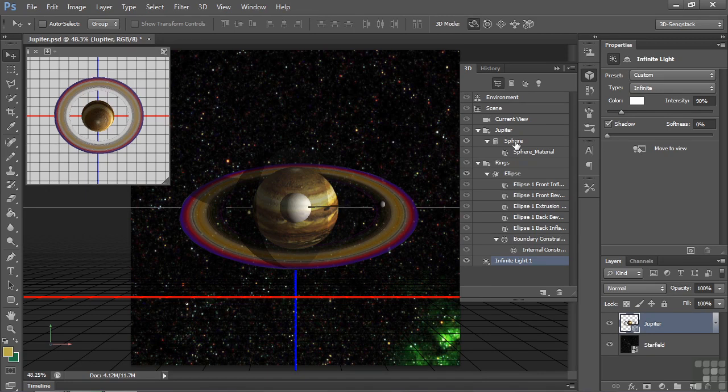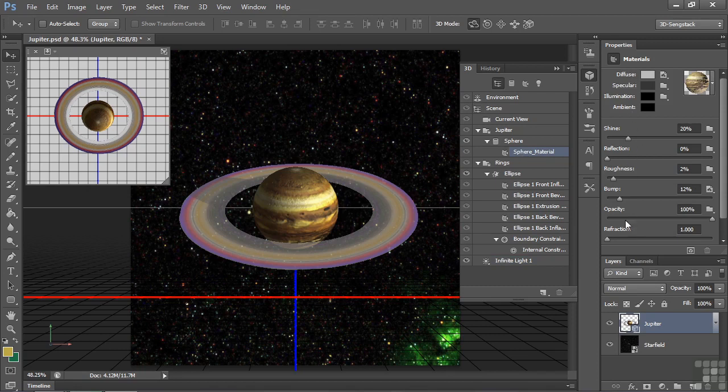And then I applied what's called a diffuse texture to it, or a diffuse map. If I click on Sphere Material, then its properties show up here inside this Properties panel called Materials. And there's diffuse up here at the top. Diffuse really describes how something is going to look. In this case, it's a file. And the file is something that I got from NASA.